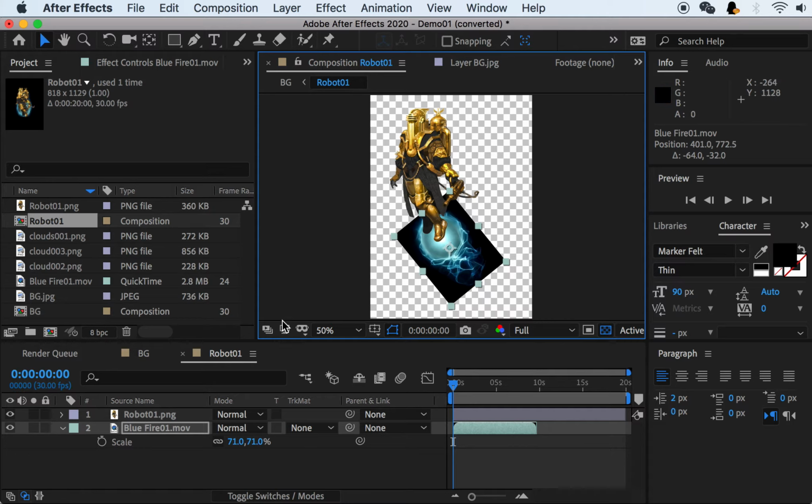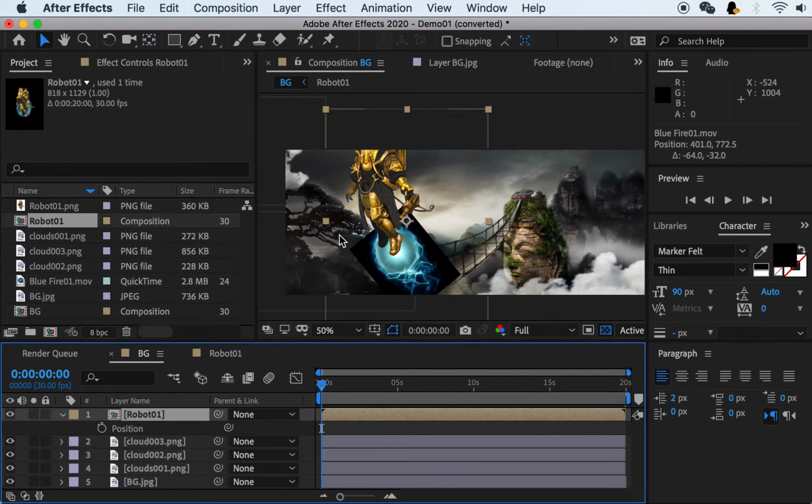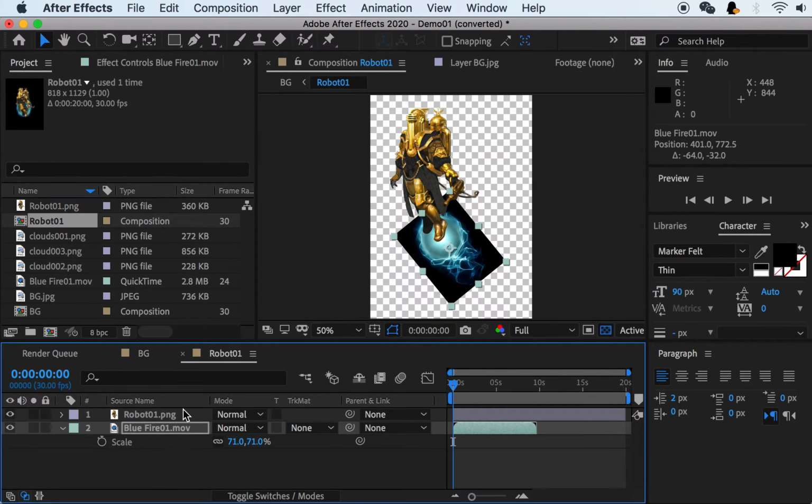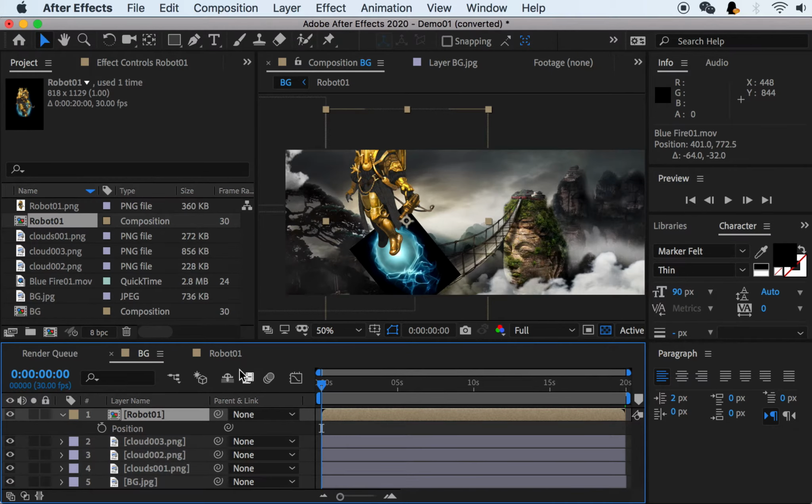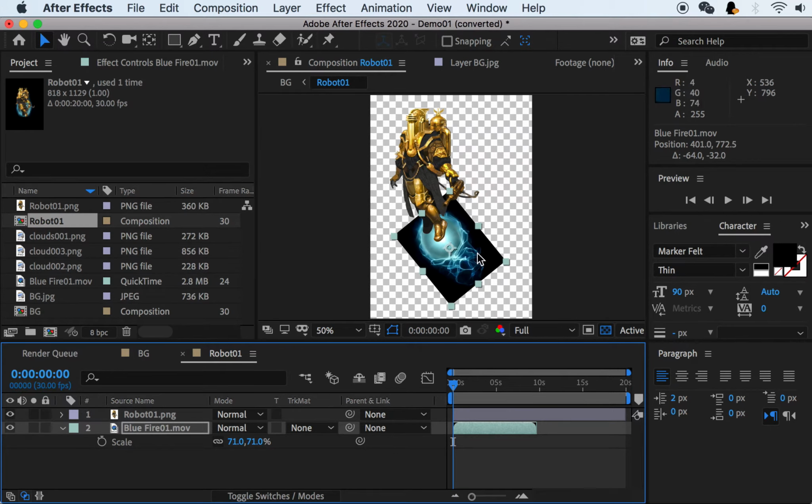And another question is, if I switch back to the background composition, as you can see, it automatically updated here. So that's the beauty of composition. When you change it here, it'll update it here. So another question is, how can I get rid of the black color background? Okay, so we can switch back to the robot composition.